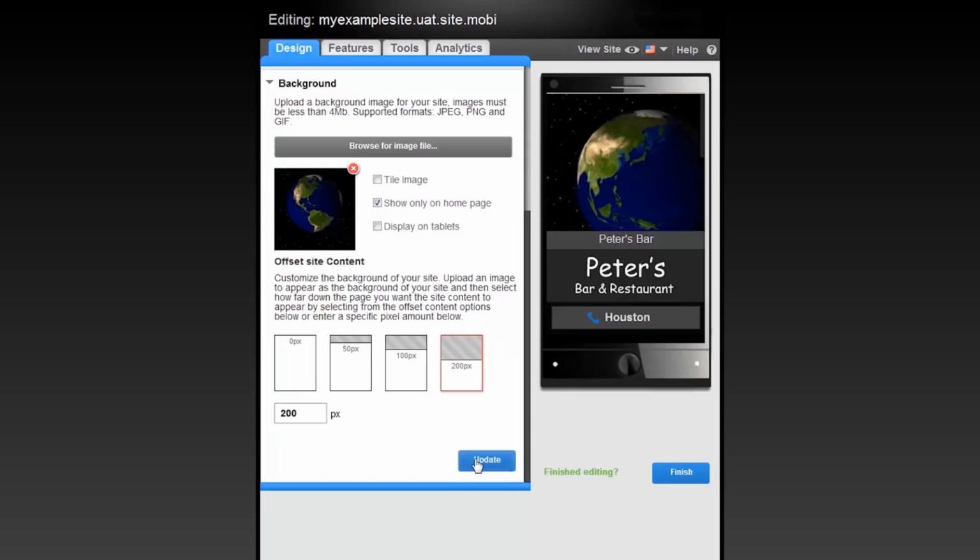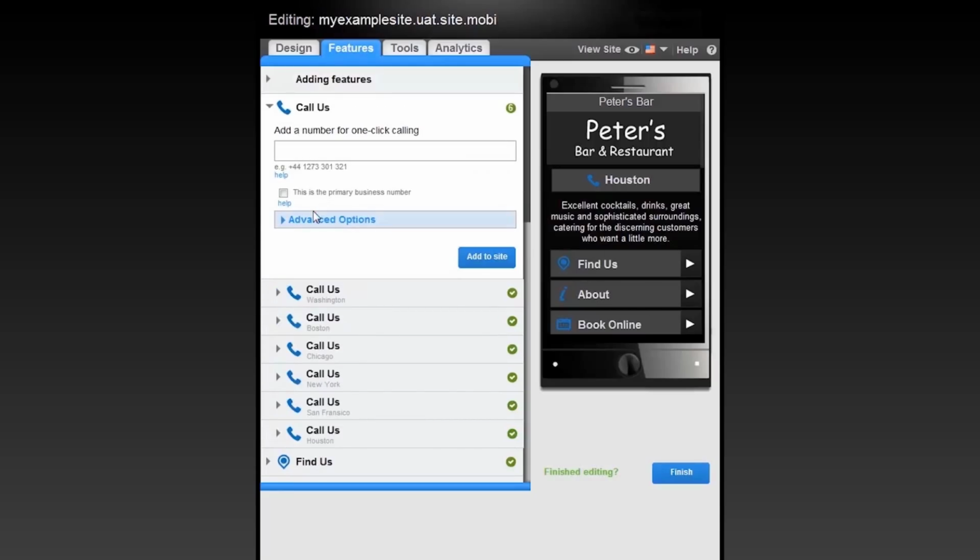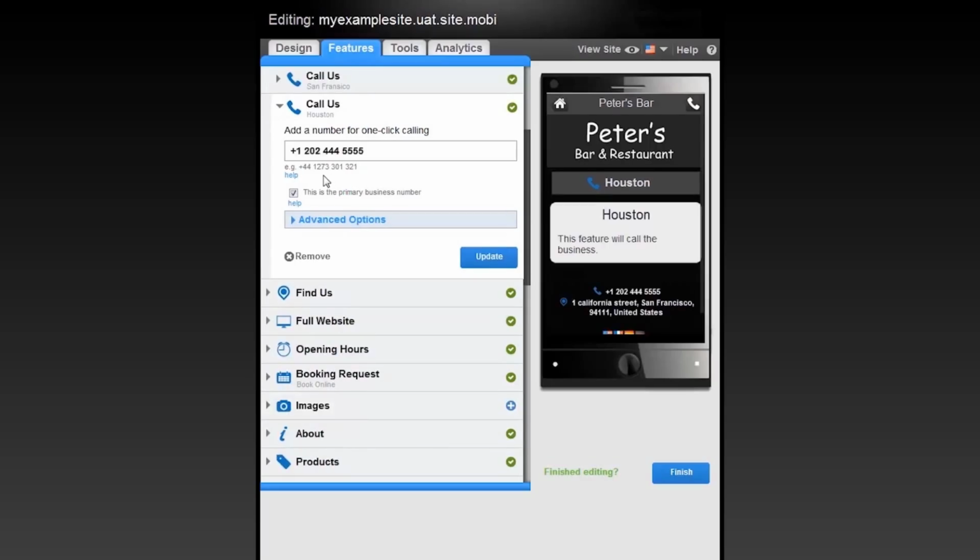Let's hop over to the Features tab, where you can add more than 30 features to your mobile site. You can add up to 6 click-to-call features. Remember to select which one you want to use as your primary number and check the box. Then your customers will be able to simply click the number on their mobile to instantly call you.